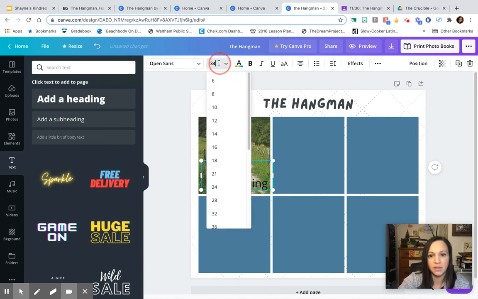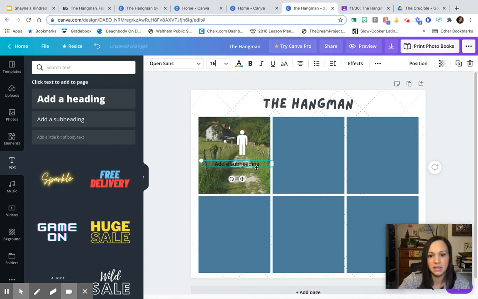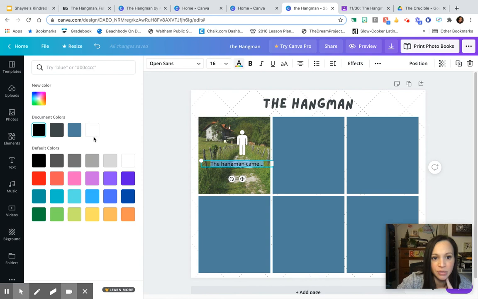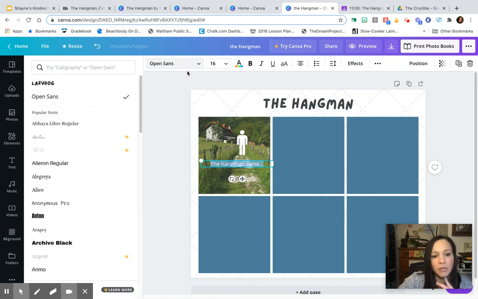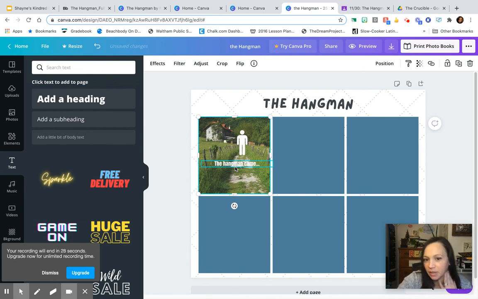So I'm going to change the font. It's like maybe 16. So maybe I want it to just say that. And again, you'll adjust the color to whatever you want. White seems to show up the best. You can adjust your font. You want to be thinking about what you want your font to be, considering the topic of your comic.